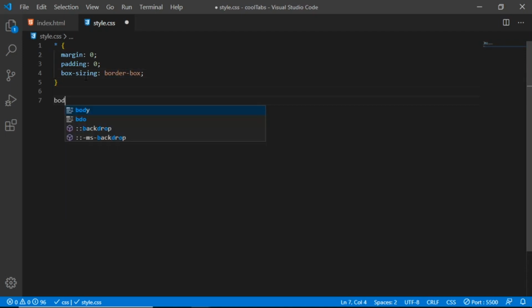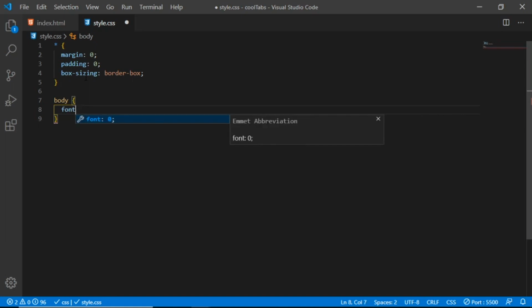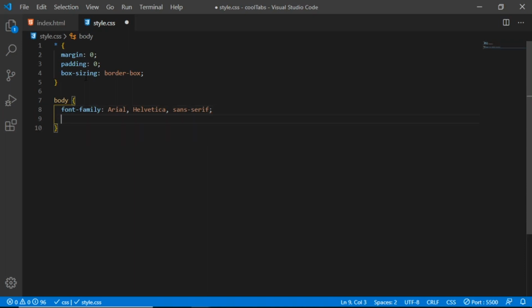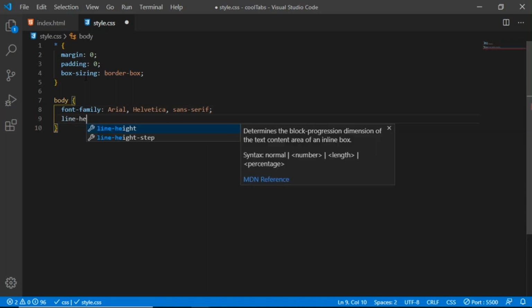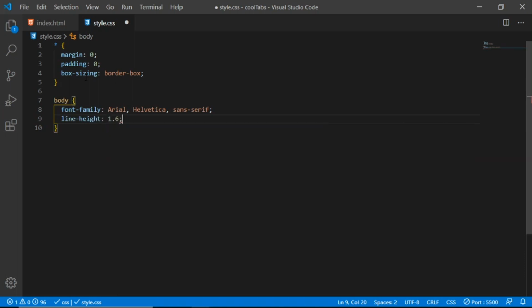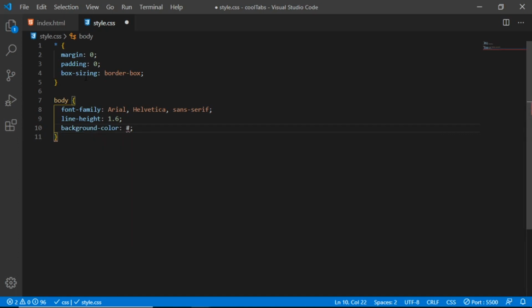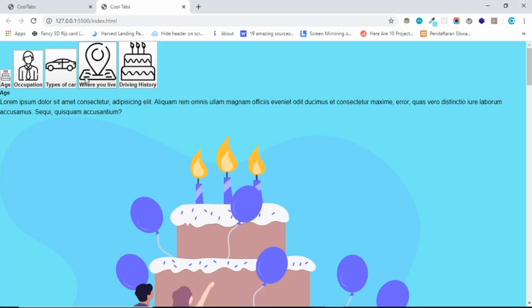Alright, so for the body, we're gonna use font, Arial Helvetica sans serif family. Here we go. And for the line height, should be 1.6. Let's set the background to 75E9F7. Okay, try to save and let's take a look. Here we go.